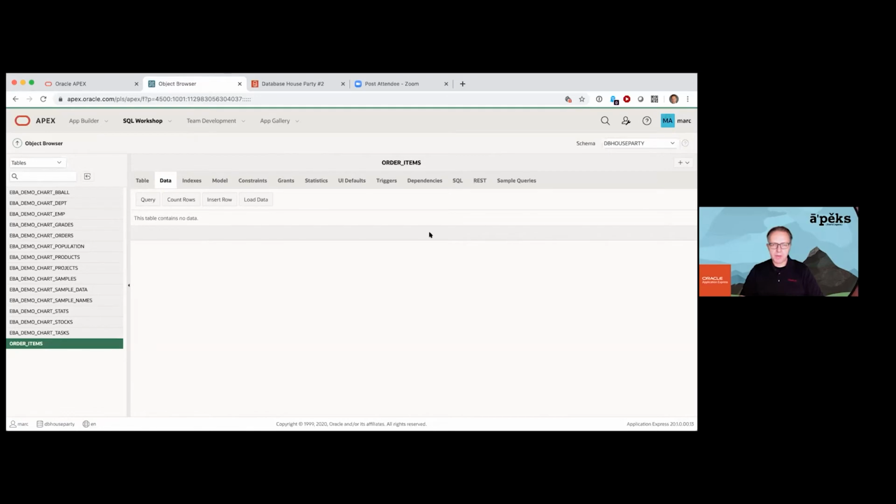So now I want to load data into this table. And then I want to build an application on this data. And then I want to deploy that application and basically share it with all of you to try out.